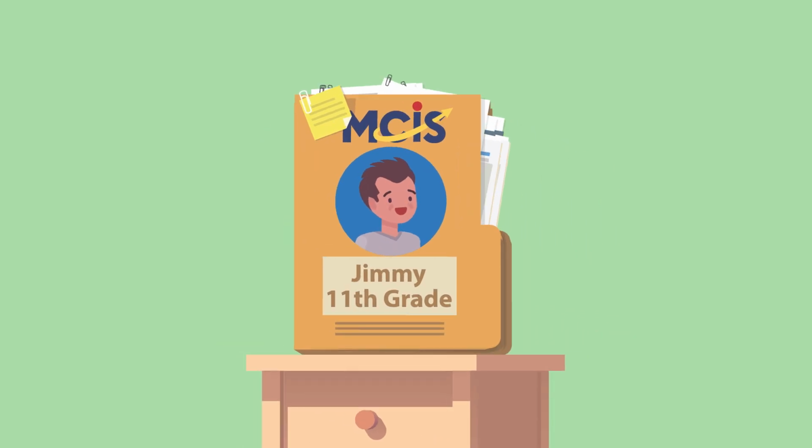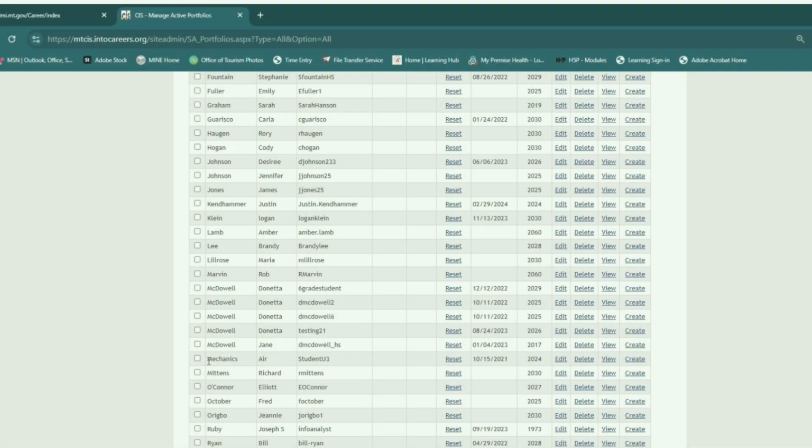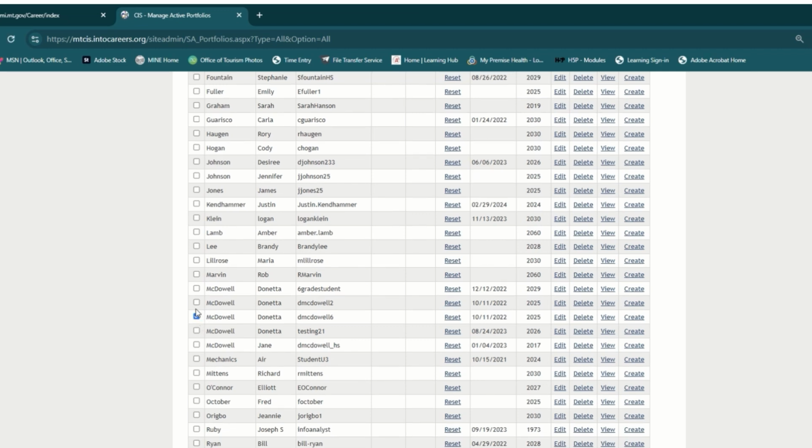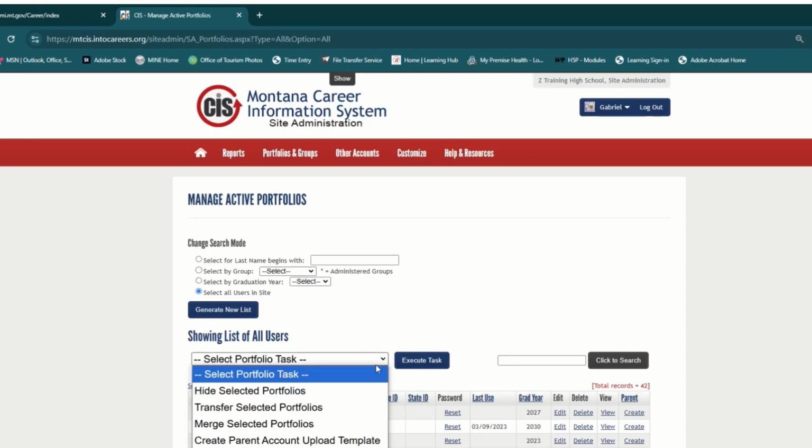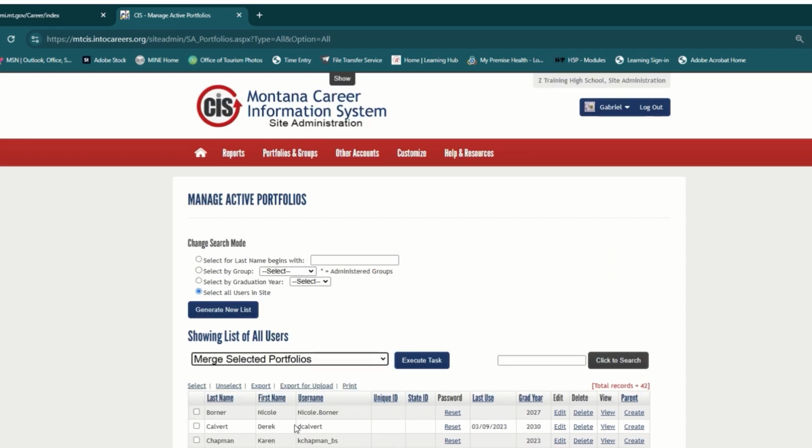Here's how. Using the Search Portfolios feature, find all portfolios belonging to the same person. From the Portfolio Select screen, select those portfolios and choose Merge Portfolios from the task dropdown.